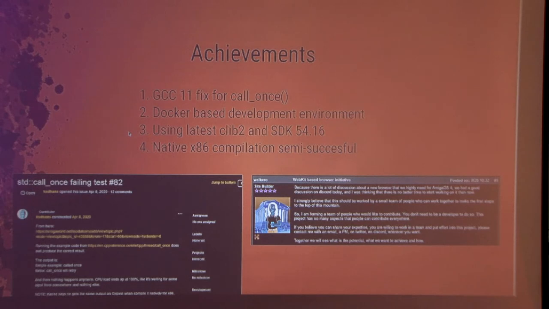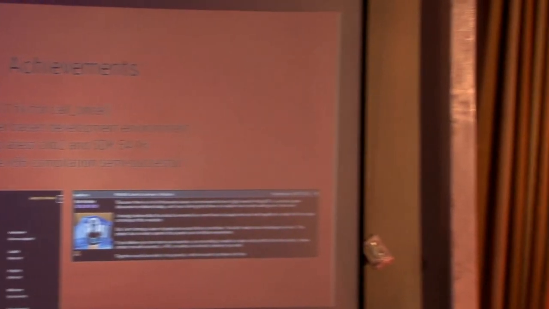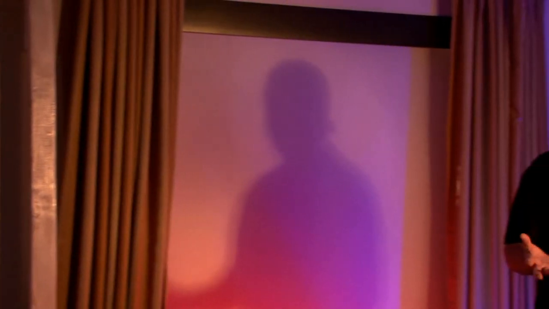We are using the latest clib2. This is something that is open source, and people are working on that, especially Andrea Palmate, who is, it is his creation right now. And we are already using that. And the latest SDK 54.16 that was released a couple of weeks ago. And also, we are using native. One of the first things that you have to do before you start working on the port of WebKit is to actually learn how to compile it on x86. We did that, and it is working fine.